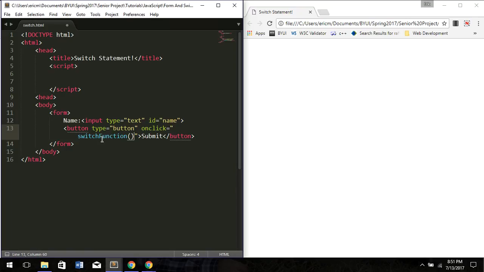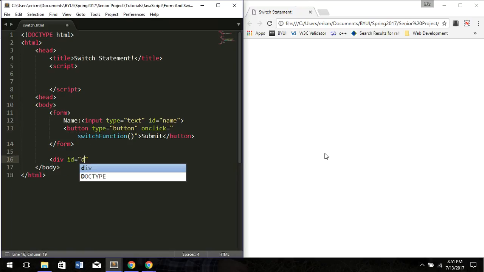Now that we have created that, let's create a div. Let's give it an ID equals output. Go ahead and close that div.